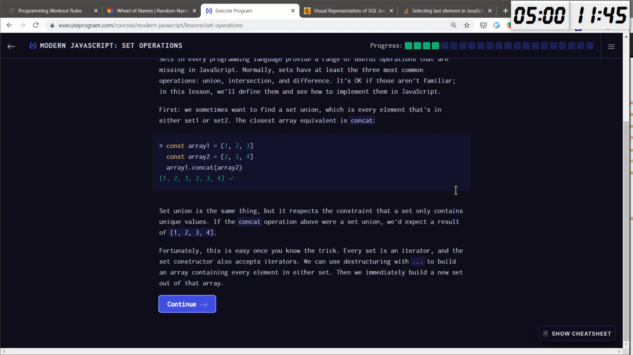Every set is an iterator. And the set constructor also accepts iterators. We can use the destructuring with dot dot dot to build an array containing every element in either set. Then we immediately build a new set out of that array.